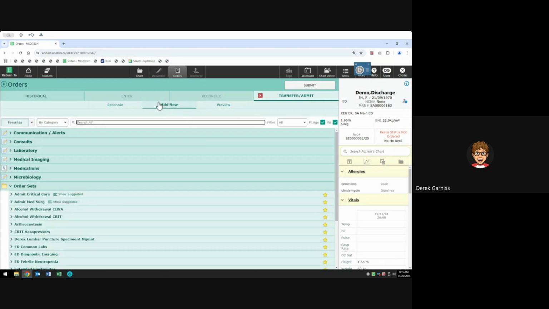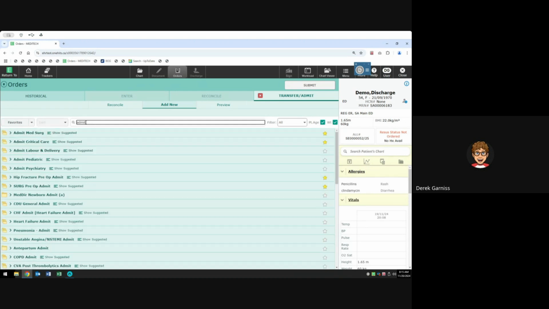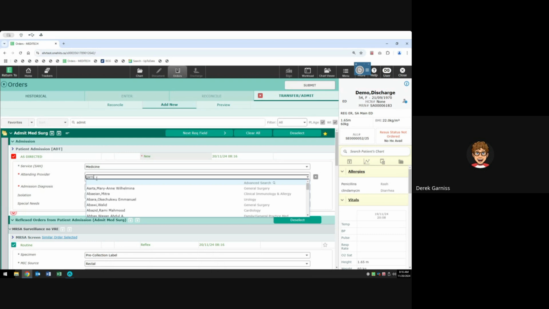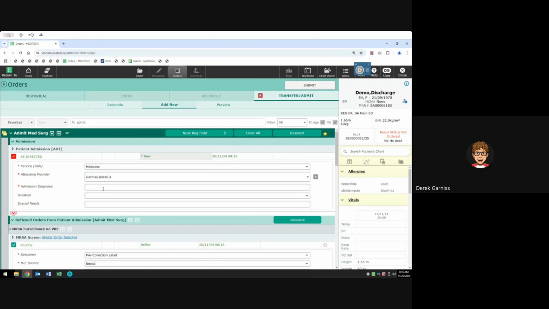This is where I'm going to add my new orders for the admission, and I'm going to do my admission here. So we use our admission order sets. There's lots of order sets for particular conditions. Just to keep this clean, I'm going to use the admit med surge, but there is an admission order set for atrial fibrillation and for everything else. I'm going to put Garnus here because I'm going to be the attending. The diagnosis is atrial fibrillation.